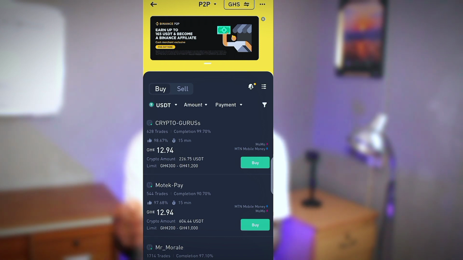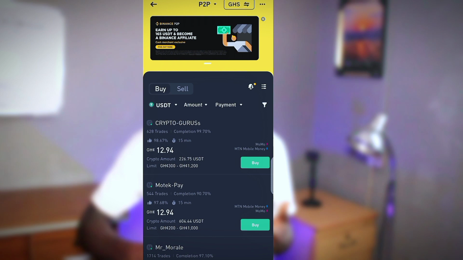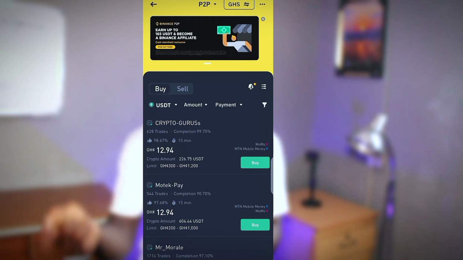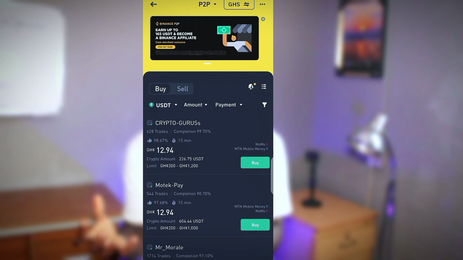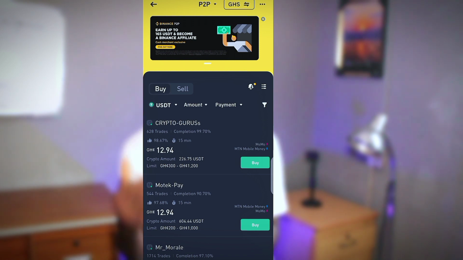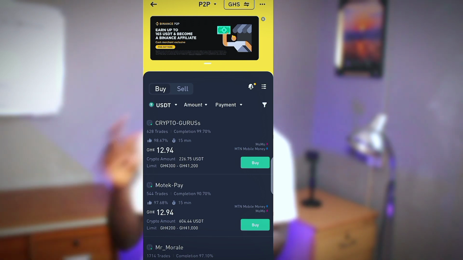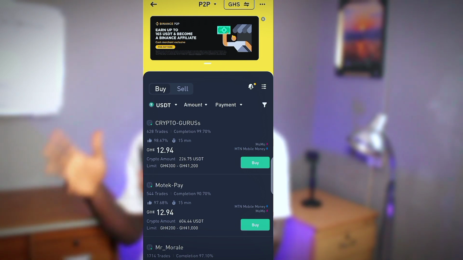So what we will basically be buying now is not Bitcoin, even though cryptocurrency is more about Bitcoin and all that, but we are not going to buy Bitcoin because we don't want to lose any money. So we want to buy what we call USDT. USDT is just equivalent to dollar. So one USDT is equal to $1.